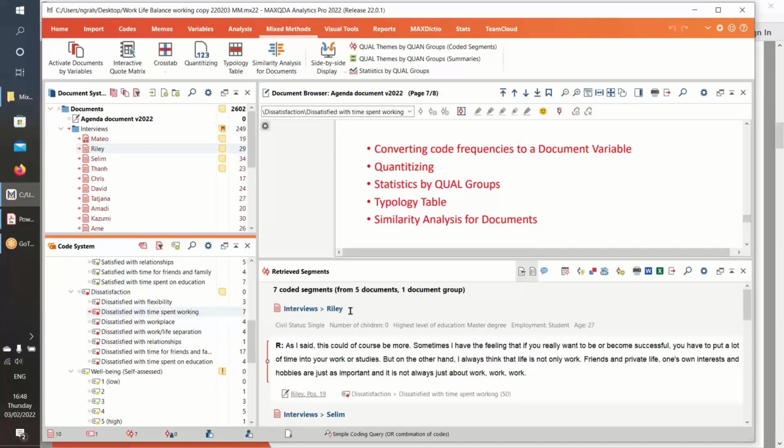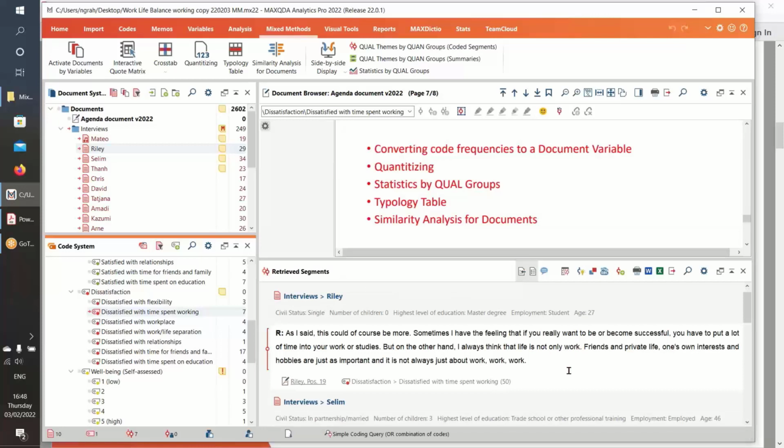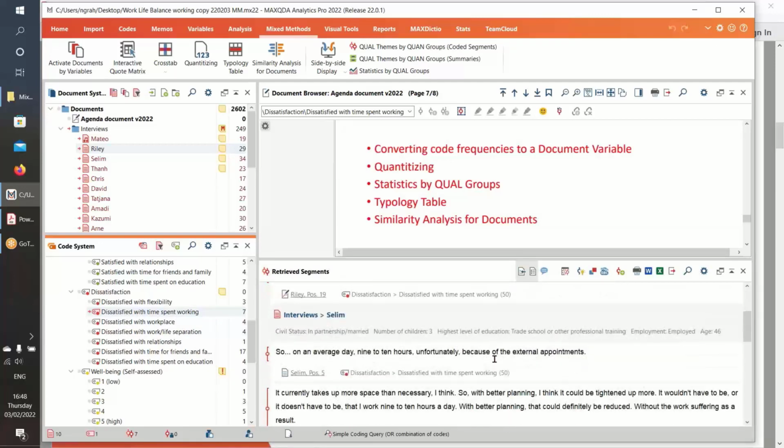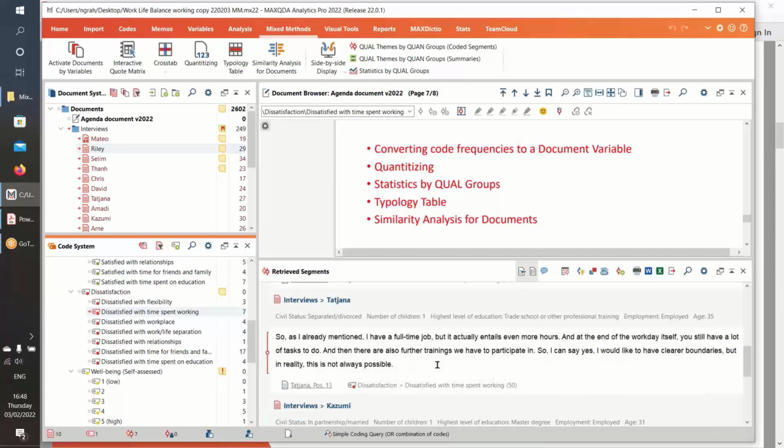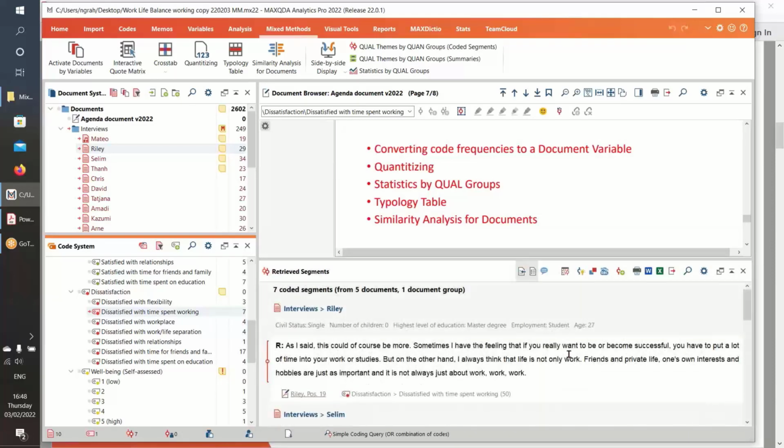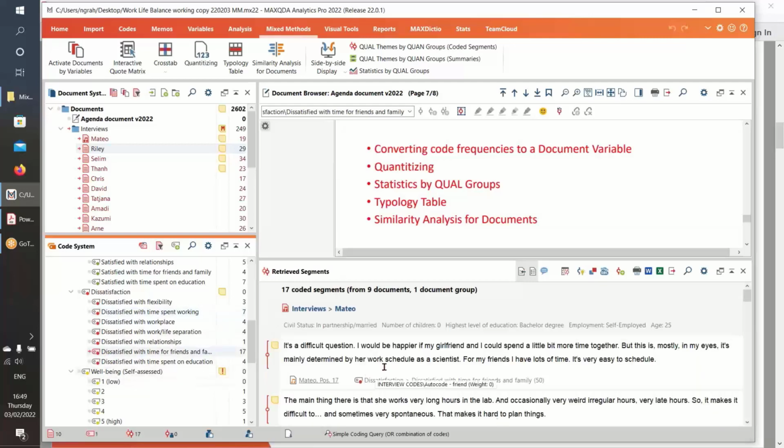Here are coded segments. I've got 7 coded segments from 5 documents where people have talked about, I always think that life is not only work. You know, this is qualitative data behind there, and it's not always just work, work, work. This has been interpreted by the analyst as dissatisfied with the amount of time spent working, and so on. People have said things that have been interpreted as dissatisfaction with the amount of time spent working. Let's deactivate that and look at time for friends and families.